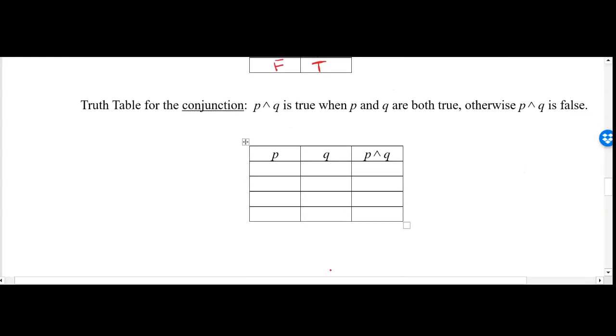Now, let's look at the truth table for a conjunction. To do this, I'm going to write down an example. What we're looking at is that P and Q is true when P and Q are both true. And I'll tell you why. The "and" is saying P and Q, not or. It means both. That means the only time these two are going to be true together, which is our last column, is if they are both true.